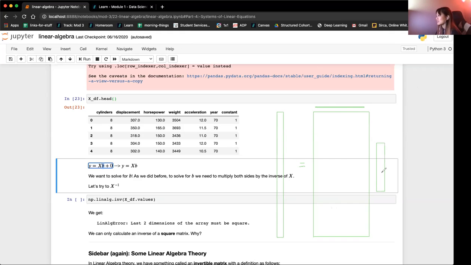So let me just draw this a little more clearly. This is X, this is B. If we multiply it out, it'll make sense, and this is Y. And we basically want to find our coefficients. B is going to be our coefficient. So we want to solve this equation.